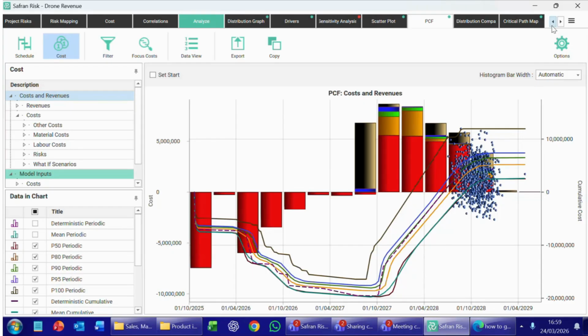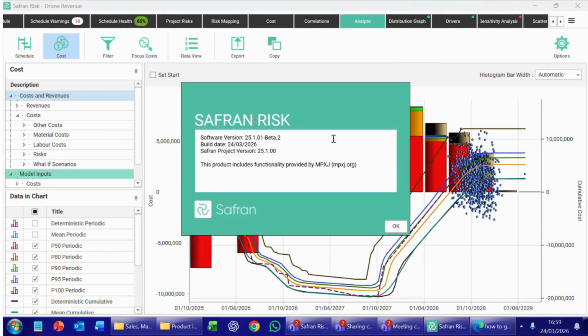So were there any other questions, Gustavo? The last one, also from Samki, he's asking, what does the 25.1 stand for? Safran Risk 25.1. Okay.